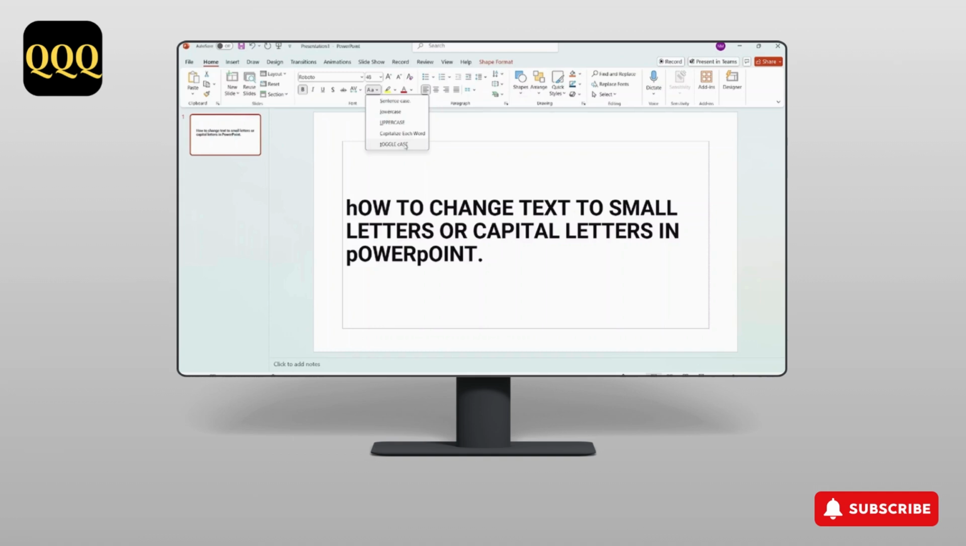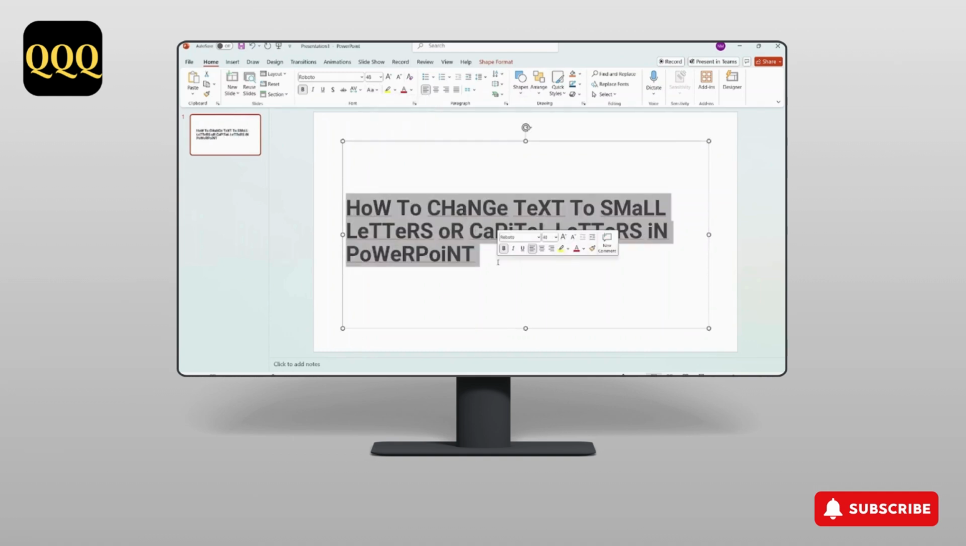So here in the last one, in toggle case, you will see both the capital and small letters anywhere in the sentence, either in the first of the word or the last or in the middle of the word, anywhere. And that's how you change text to small letters or capital letters.